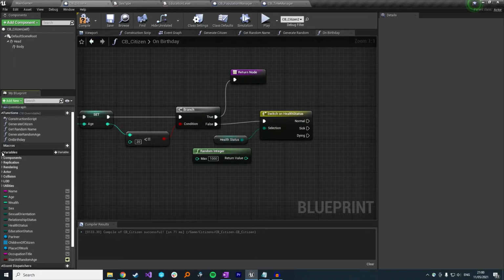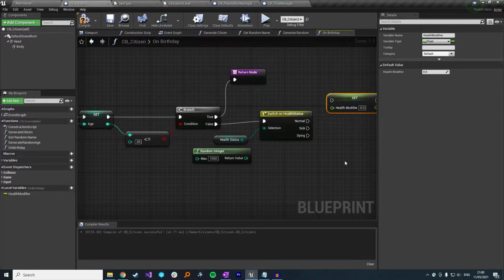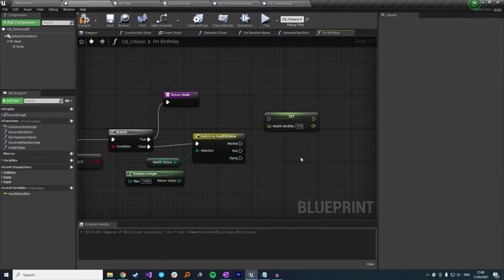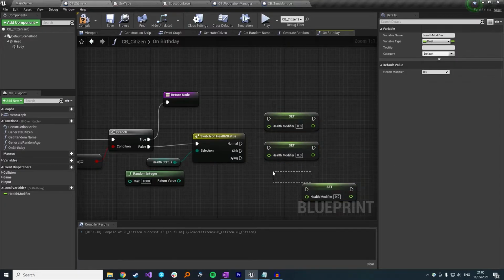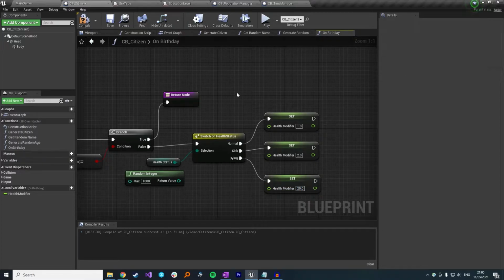And then based on this, I'm going to set the local variable to be a certain integer. If this person is normal, then the health modifier is just going to be 1. If this person is sick, then there's a 2 times greater chance they're going to die. If this person is dying, so they're severely sick, then this is going to be 20. Like, this person can still recover if they get to a hospital and get cured in time, but the chances that they will perish are significantly higher.